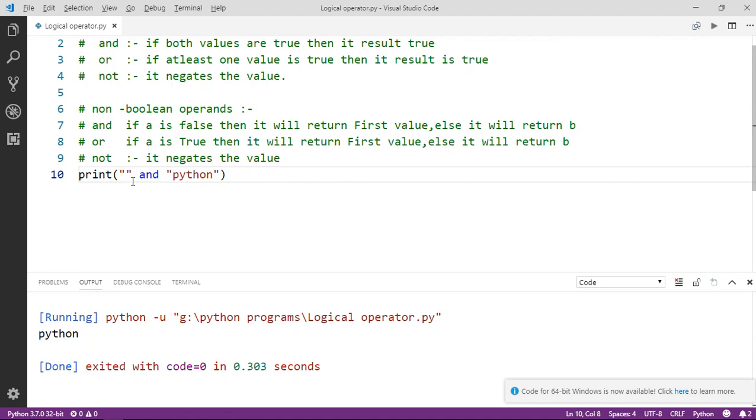Now if I run this program, you can see we are not getting any output, because this is a false string. If a is false, it will return the first value. It is false, that's why my interpreter is returning the first value, which is empty, which is nothing. That's why it is printing nothing. For strings, if it is empty, it means false. If the first string is false, it will return the first value, otherwise the second value.